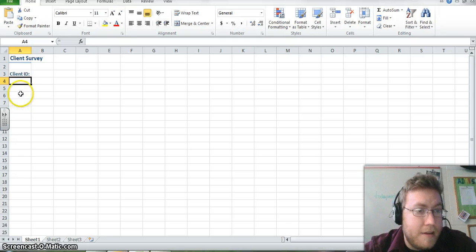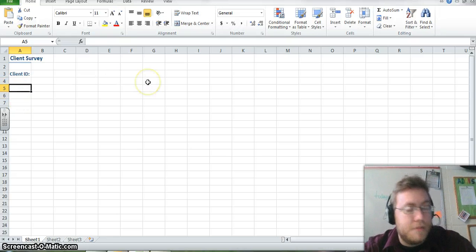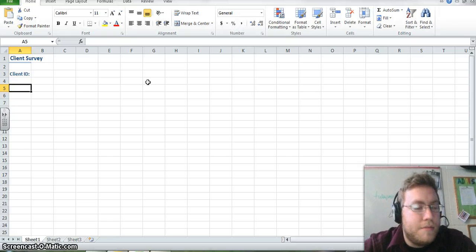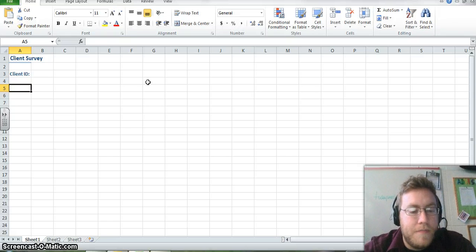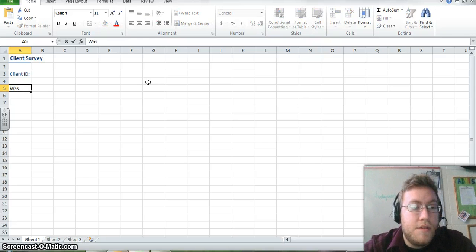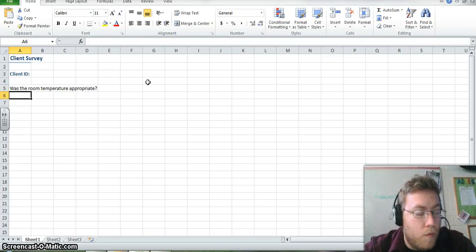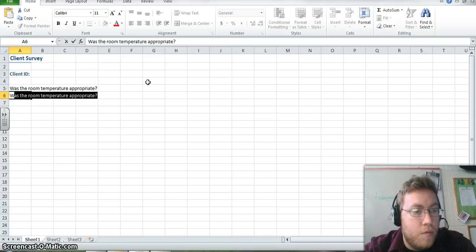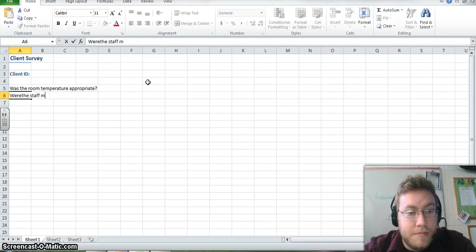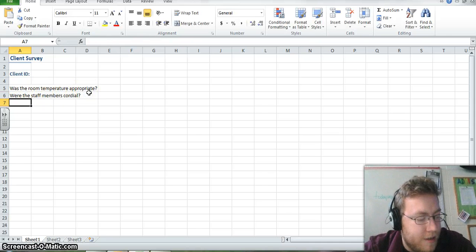Alright, so let's go down then to A5, and this is where we're going to insert some actual data, and it's going to bring up some interesting points as to what we want to do. So I want you to type in the sentence, was the room temperature appropriate? Okay, and down 1, when you hit enter, you're going to type in, were the staff members cordial? Make sure you actually put spaces in between stuff.